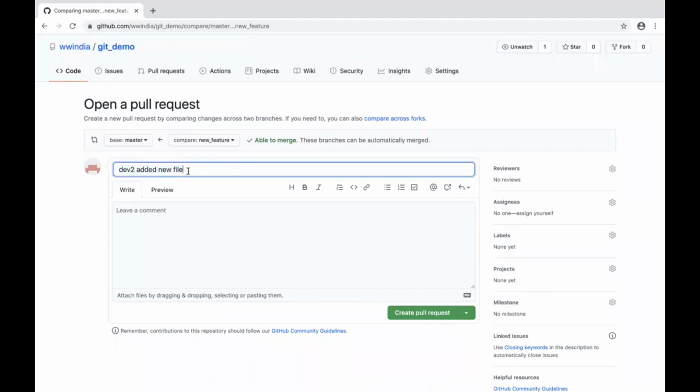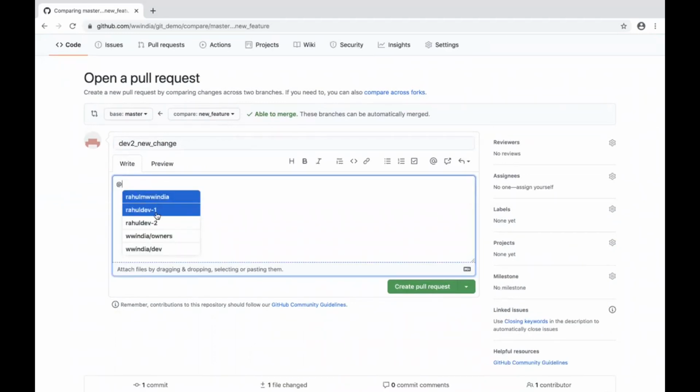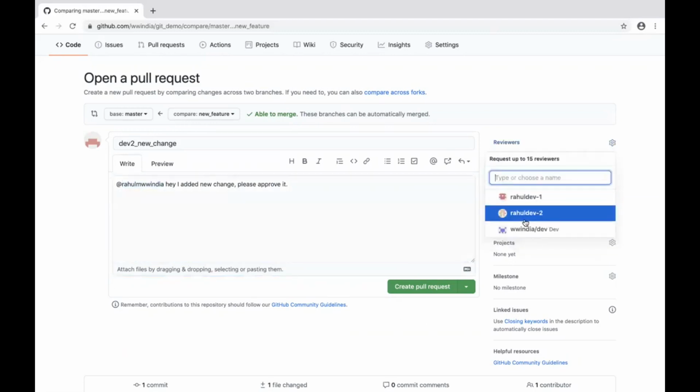So dev2 added new file. I can see dev2 changes, dev2 pull request, dev2 new change. I mentioned the name as dev2 new change. Here it's a cool thing that we can add people in the comment to mention, hey, I added a new change, please approve it, right? So the notification will get sent to this team member, and you can assign a reviewer here.